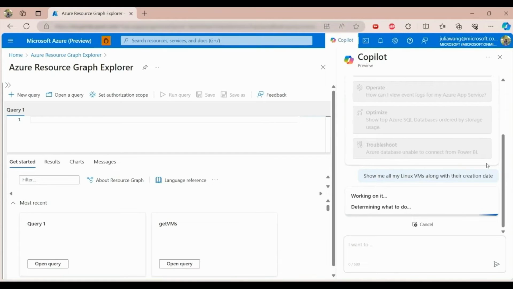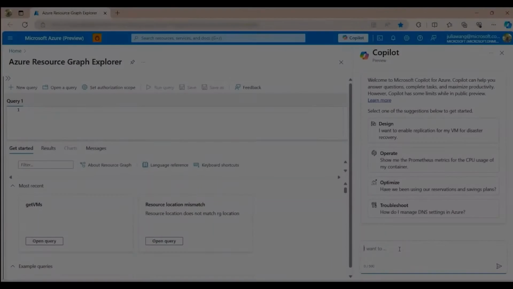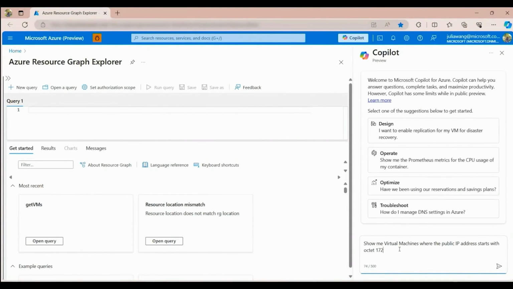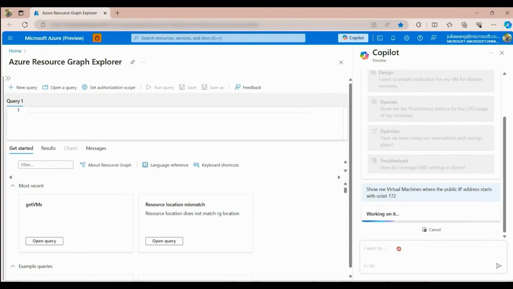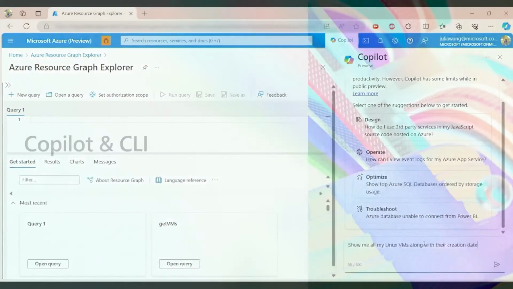For example, I want to see all my Linux machines with their creation dates. Yes, Copilot gets the context of me with my access. I see the results, but I also have the Resource Graph query editor opened right there with the query that was used. Or I can try and figure out which of my resources or VMs have a public IP address with octet 172. Now, I don't need to know the complex joins. I don't need to know all the properties. Copilot can generate that query for me and the results as well. This enables me to manage my cloud assets across hundreds of subscriptions across regions much easier and simpler with the help of Copilot and the embedded experience in Portal.